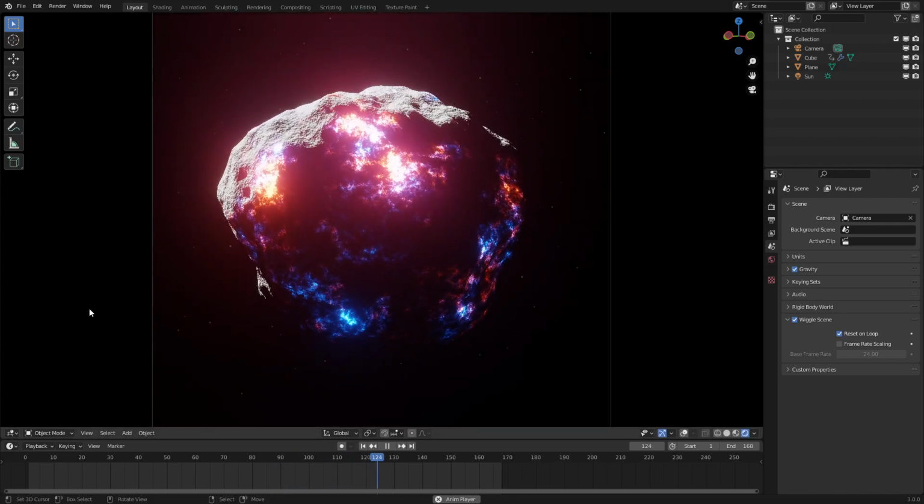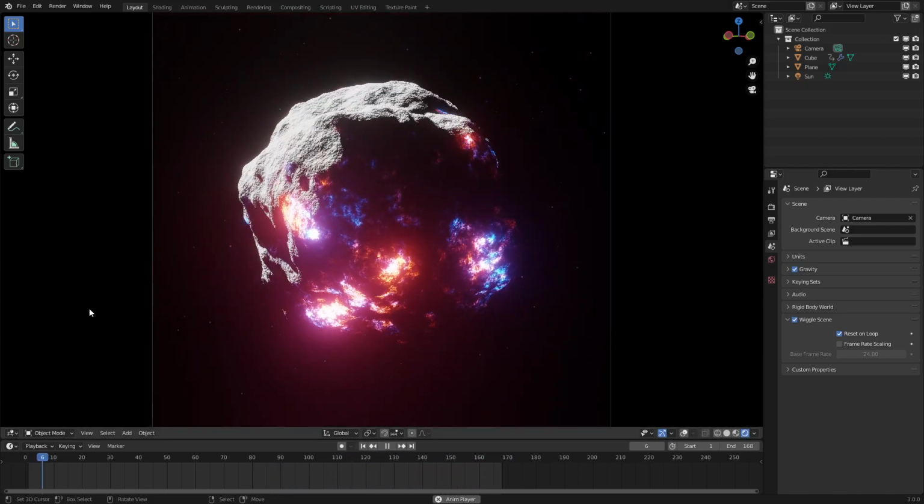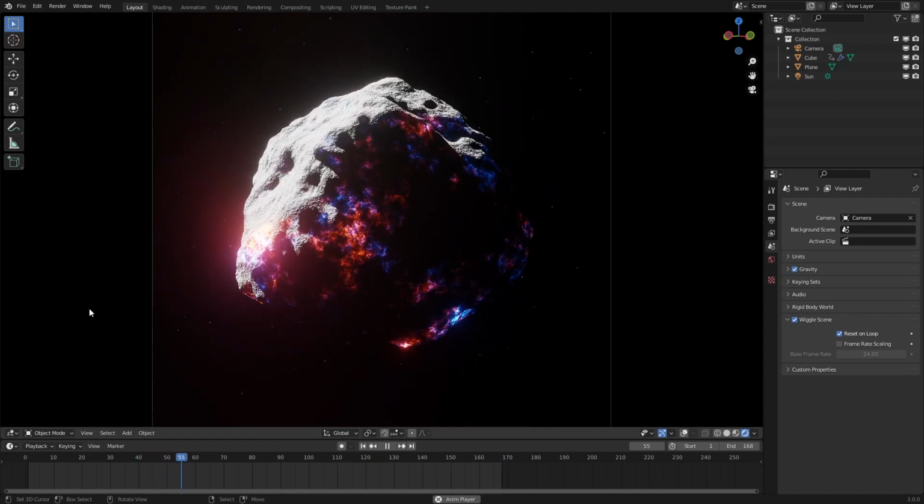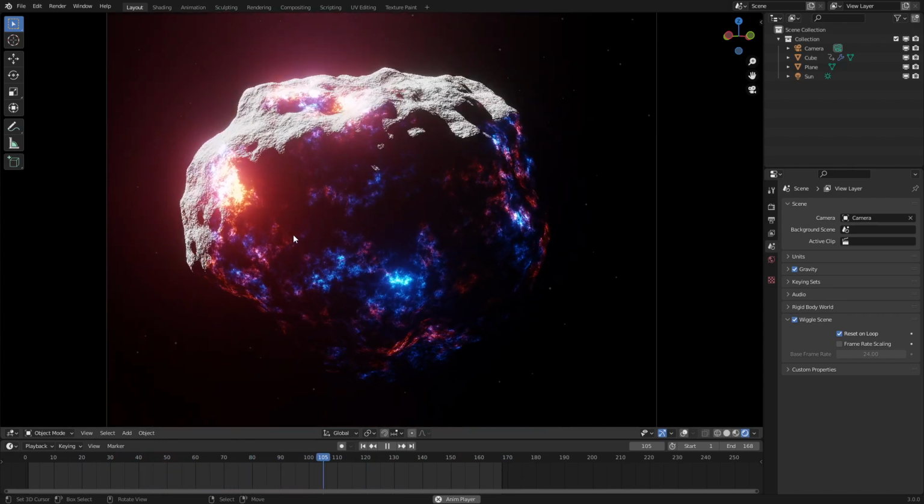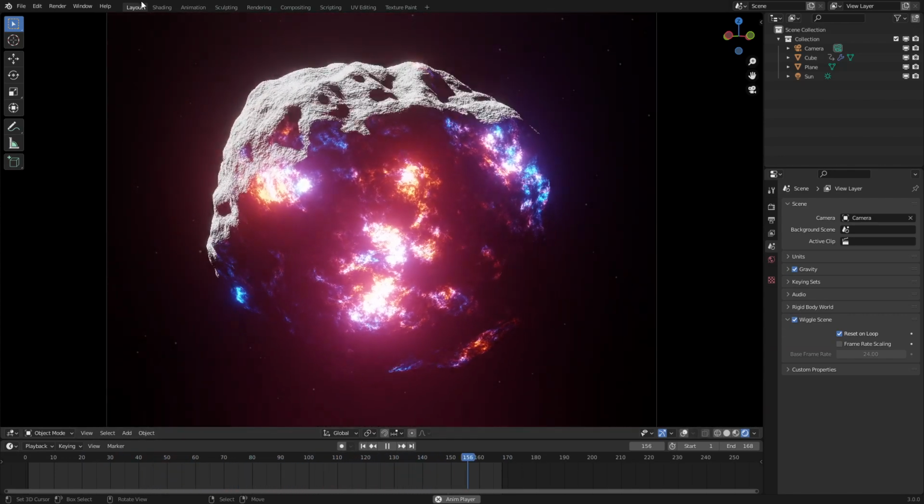Hello everyone, welcome to today's tutorial on Blender Asteroids. Today we'll be making this glowy asteroid effect, and without further ado, let's get started.